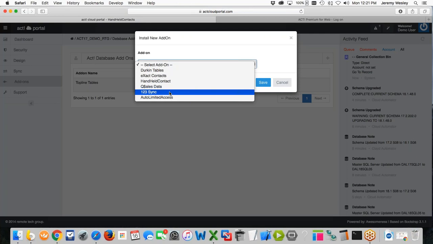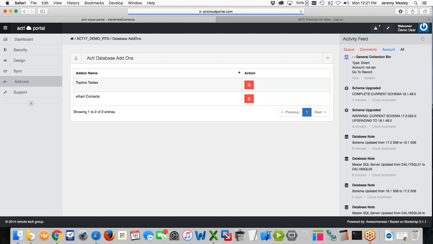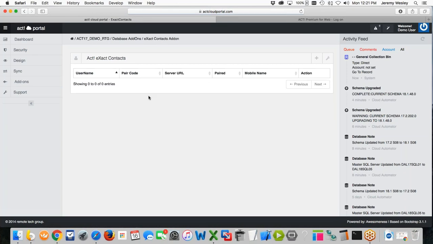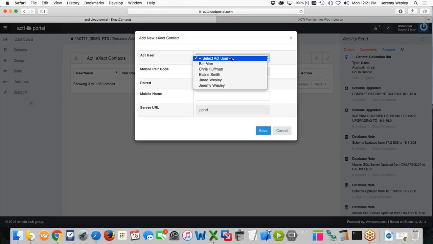We give you access to the server. You go in and configure Outlook and all that fun stuff for your customers. Q-Sales data, we basically add the fields to the master database to support the Q-Sales data. HandHeldContact and ExactContacts are a little more interactive, and that's what we're going to go through. So I'm going to hit Save because I want to add ExactContacts. Now, you'll notice I can't click on top line because there's not a whole lot to do when we add top line or Durkin's custom tables to Act for Web. We basically install the DLLs, and Act for Web will read the tables out of the system and display them. With ExactContacts and HandHeldContact, we need to know a little bit more information.